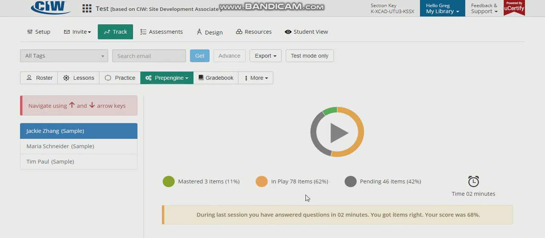This section here shows you how many standards are still in play for the student to master that they've been working on. And over here in gray are the questions that the students haven't gotten to yet, meaning they have not been approached by these questions in the test. And this shows you how much time they spent practicing. So actually to master 3 items in 2 minutes, that's pretty darn good.